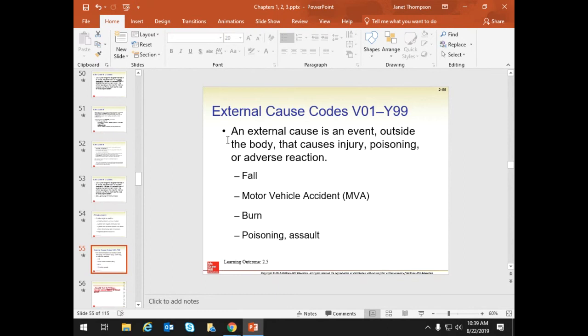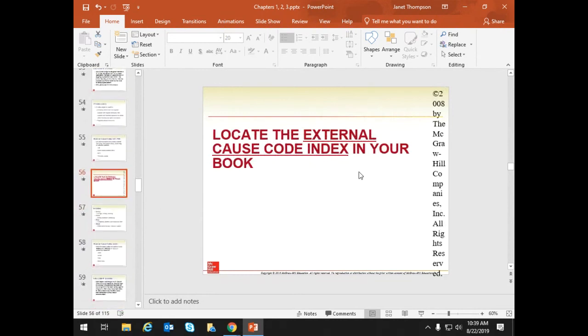So this is a rather small index, but I've had some students and myself even get confused before trying to look up diseases in this external cause code index. You're not going to find any there, but you are going to find some key terms, which we'll look at. So locate the external cause code index in your book.